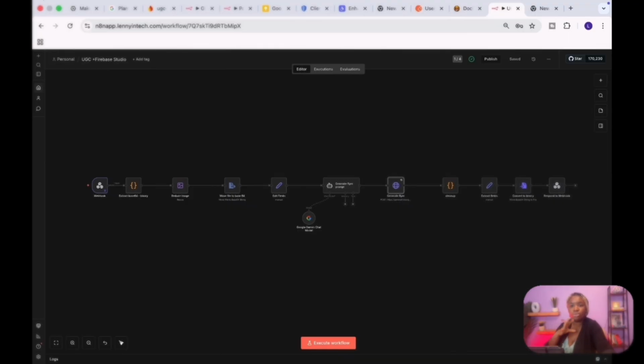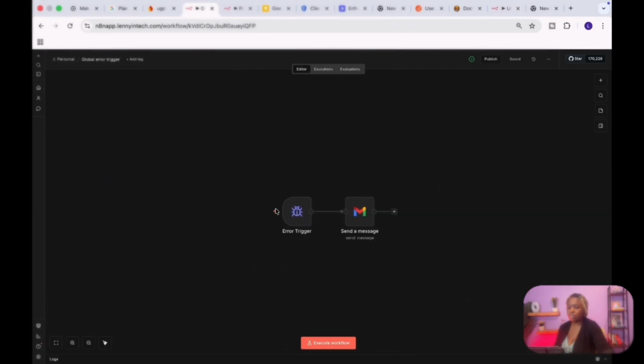So I'm going to show you two ways in which you can implement error handling inside n8n, especially if you're building AI automations for production.